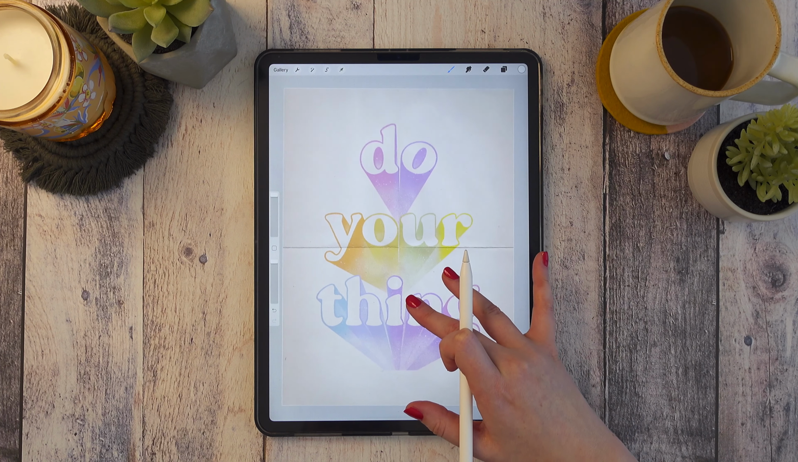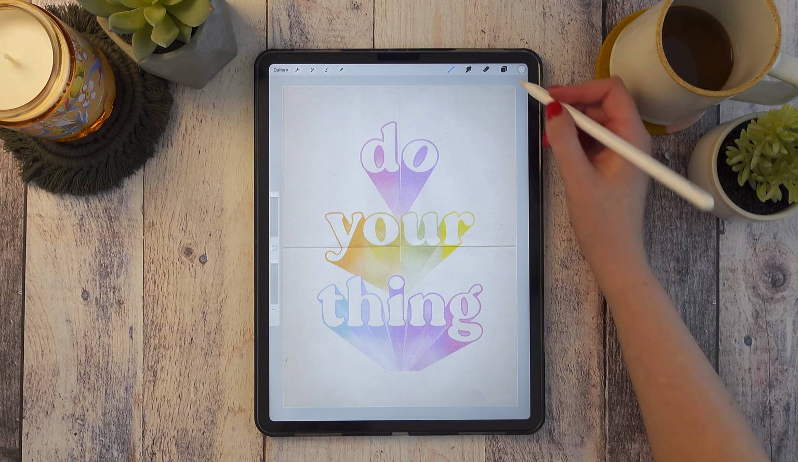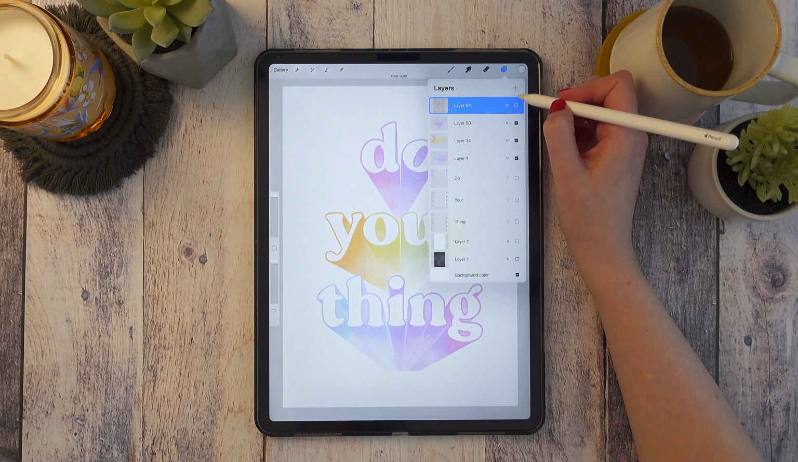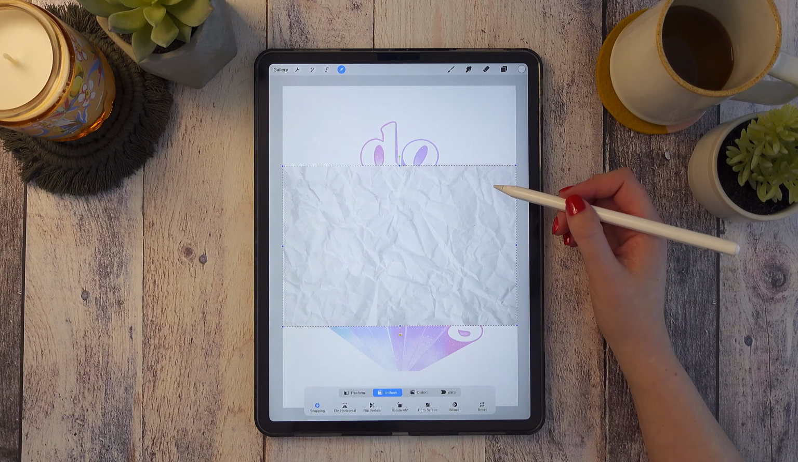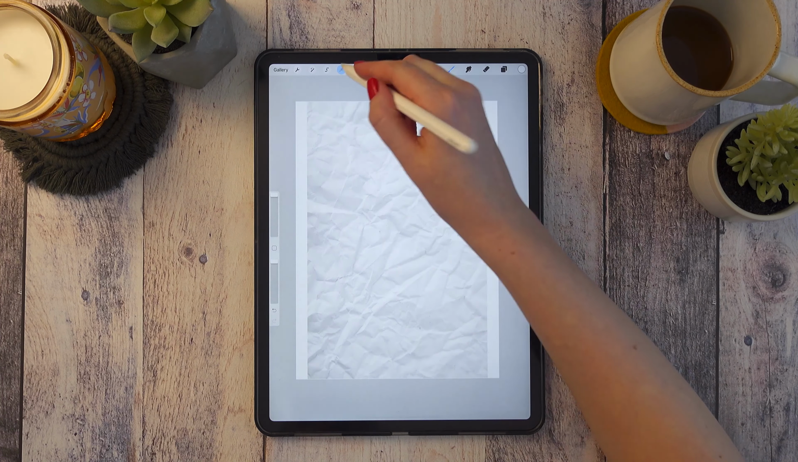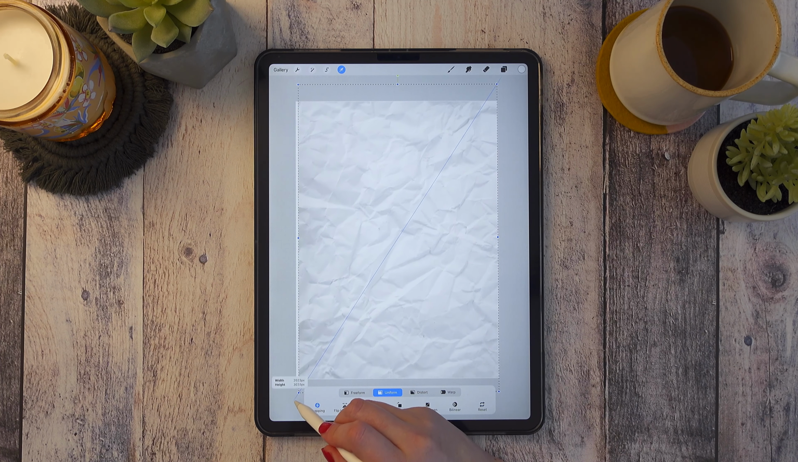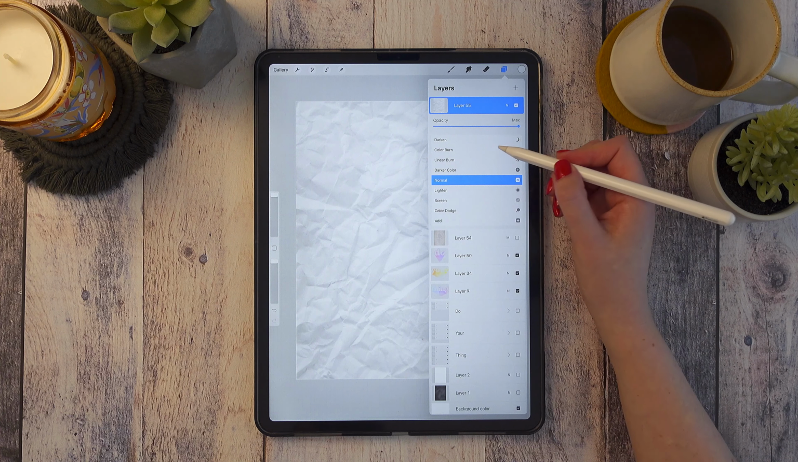I'll quickly show you this with a different texture too. So I'll just turn off our current layer and then add in this crumpled paper texture. Again, I'll make sure it fills up the entire canvas. And then I'll hop into my layers blend options and change it to multiply.